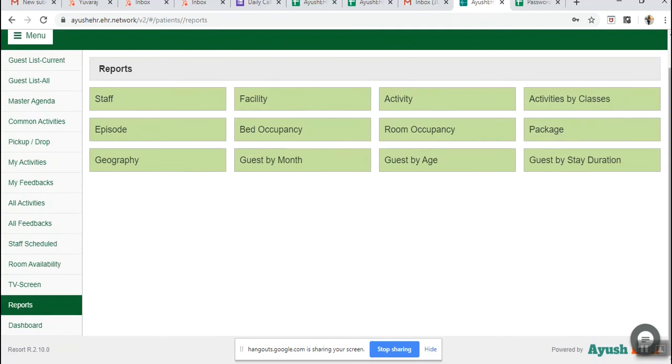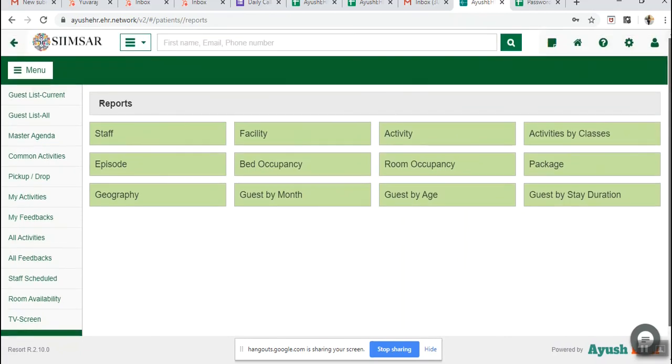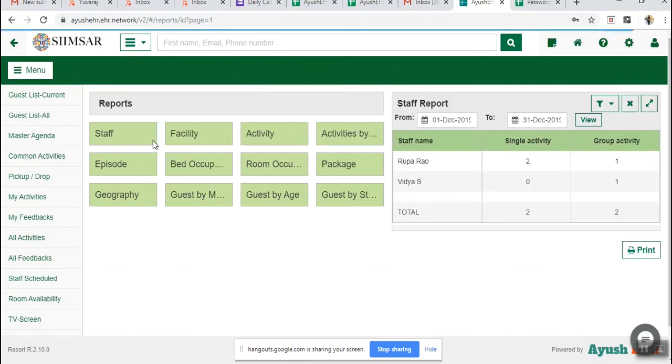And then comes the reports, which is again important from the management's perspective in order to make the necessary managerial decisions as well as to plan the budgeting. So definitely data is required in order to come to a conclusion or to make the necessary decisions, right? So here in the staff, once you click on that, you'll be able to see the staff name, the number of activities, and the group activities which they have done. So accordingly, if you are planning to give any kind of incentives or bonus, based on this data, you can do that.